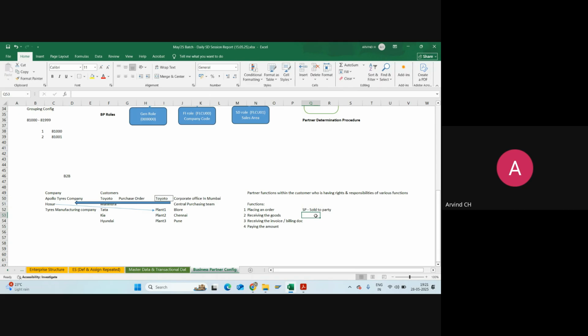And who is going to receive the goods? Now here the sold to party is Mumbai Toyota, Mumbai corporate office. There is a central purchasing team. He is the sold to party. But the customer is the same, Toyota only. But within Toyota, he is having various partners, and they do multiple functions. The central purchasing team is responsible to place an order to the Apollo company. That partner is called a sold to party.